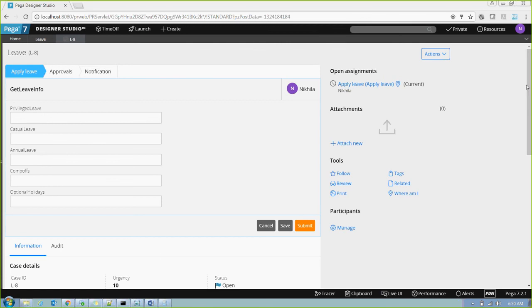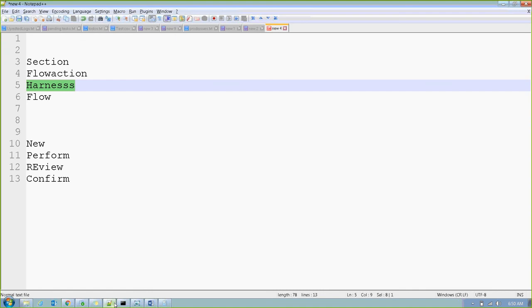Okay, and to answer your question on default harnesses, these are the 4 that I have told you. Pega's inbuilt harnesses: new, perform, review and confirm. Yes, Kiri, a portal can contain only one harness, not many harnesses. Portal contains only one harness. That harness contains many sections inside it.